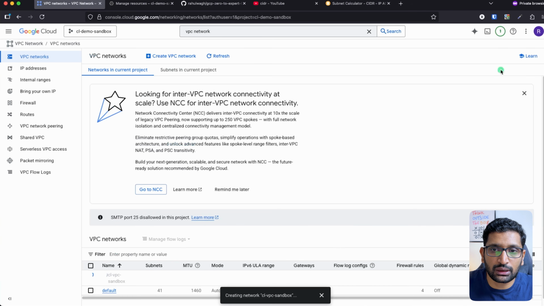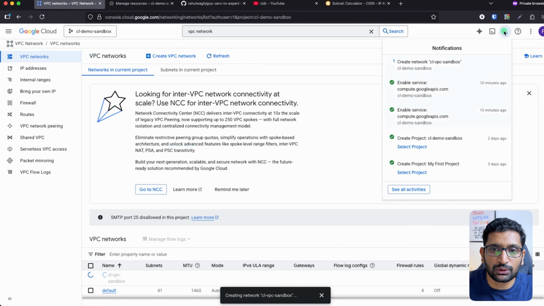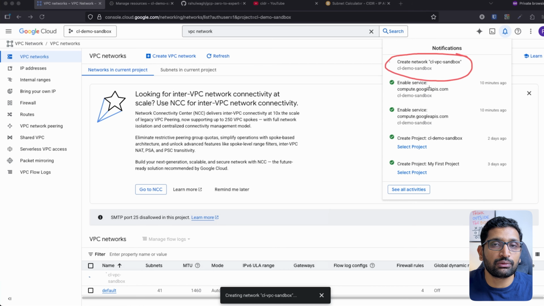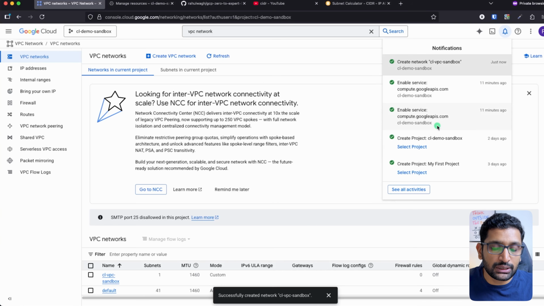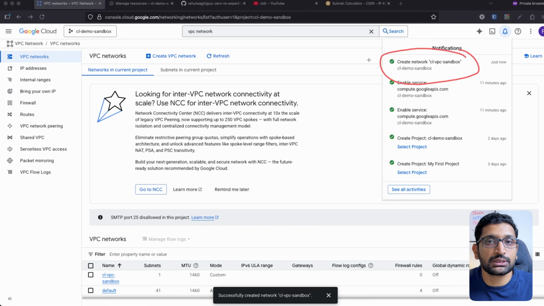Here you can see, and on the top you can also follow the progress, that it is still creating the subnet and the VPC for us. Once it is finished, then we will be able to view our VPC and subnet. It might take a minute or so. I'll be back once it is finished. Alright, so here you can see our VPC creation has just finished, and we can verify our VPC and subnet which has been created for us.